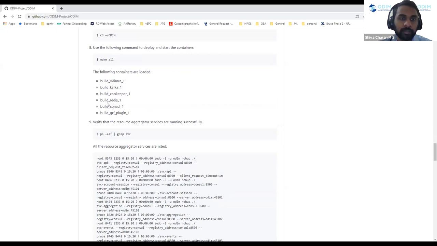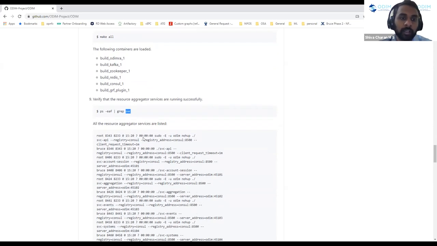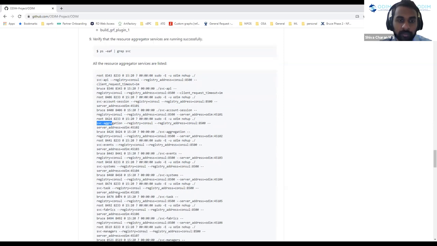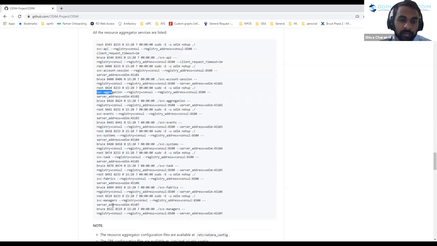The next step, once the make all command is completed, is to verify that all the individual microservices are running. Each of the services is tagged with SVC in the name of the service binary. So we can grep with SVC and check if, say, for example, the API service is running or not, the Consul service is running or not, and the aggregation service, and so on and so forth. We can check each and every service status to see if all of them are running.